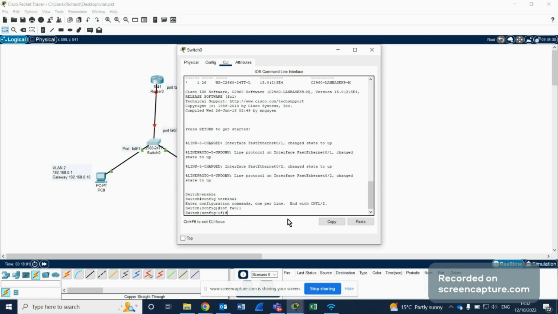Now I need to configure this port as an access port. Access ports, when it comes to VLANs, are ports which you plug computers, printers, and other hosts into. So to do that, I type switchport mode access, and then I press enter.